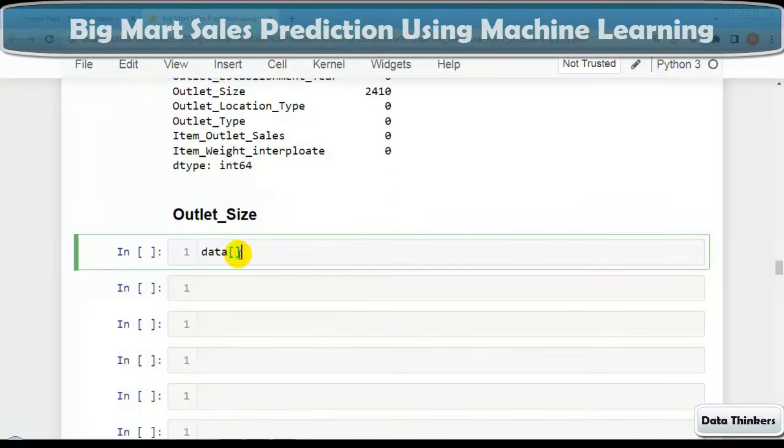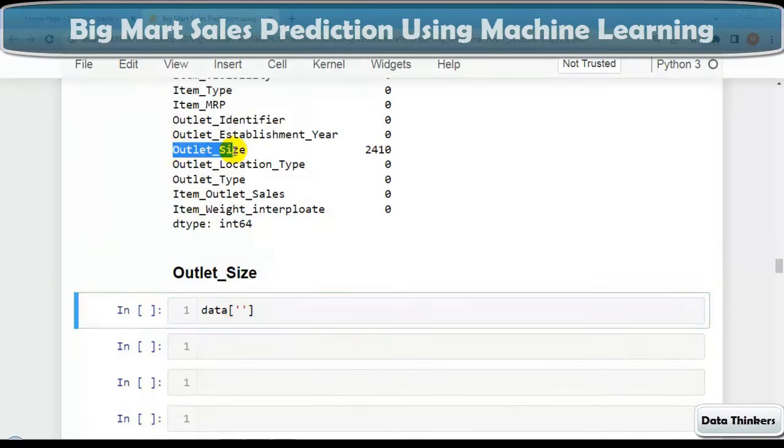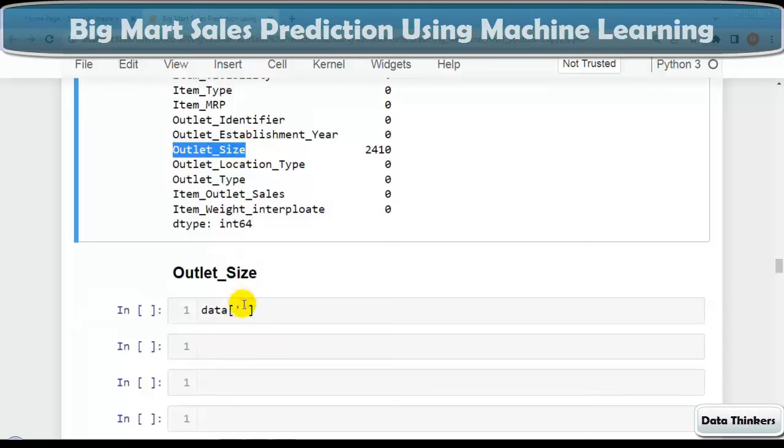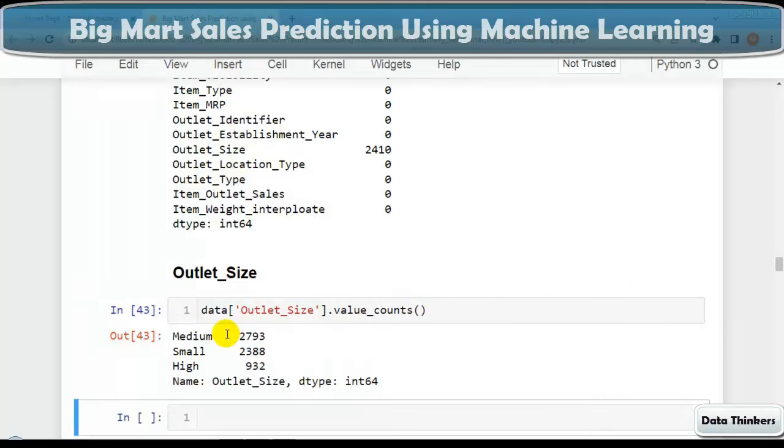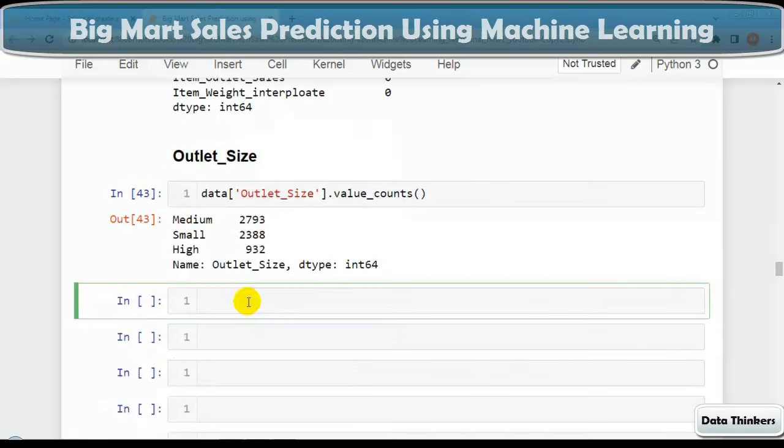So let me write data and let me copy this column outlet_size. Let me execute this cell. Let me use the value_counts method. As you can see over here, we have different outlet sizes: medium, small and high. But here we can't directly fill missing values using mode. We are going to fill missing values in this particular column, outlet_size, based on outlet_type. Let me show this.